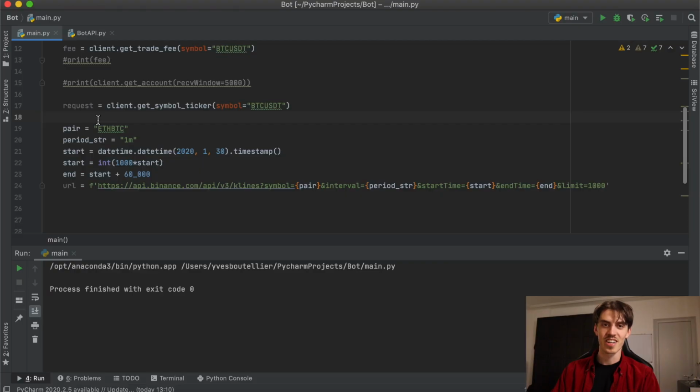I'll show you today how to interact with the Binance API to obtain history data. Let's look at the code together. I prepared a few lines to save time. We look at the history of the price movement of Ethereum versus Bitcoin. We look at the interval of 1 minute. You can go up from 1 minute to a few months.